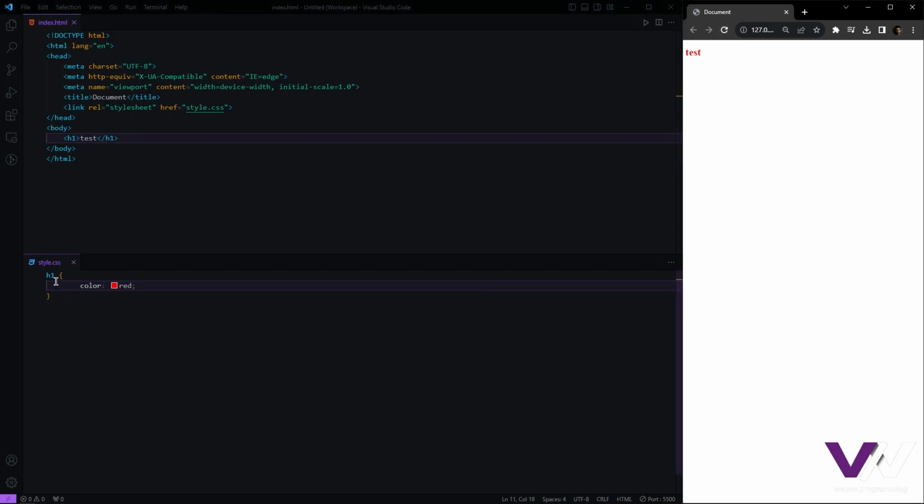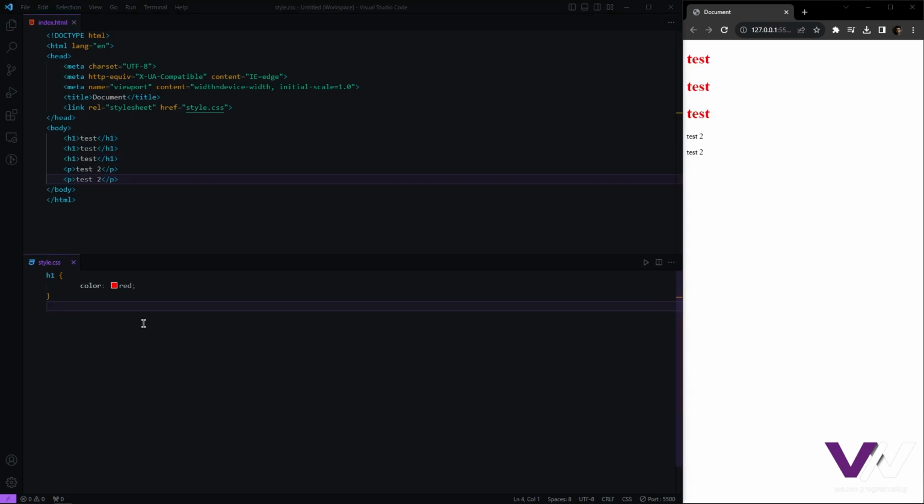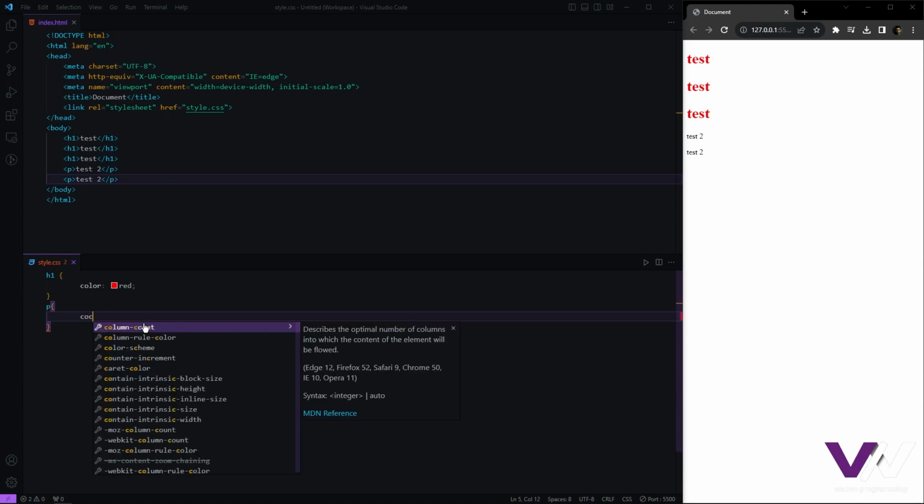But remember this, here we have selected h1 elements in the file. So if we have, for example, 3 of these, all three of these are going to be red. And let's say we want our p text to be in green. To do that, we select our p text right here, and in these curly braces, we give it the color.